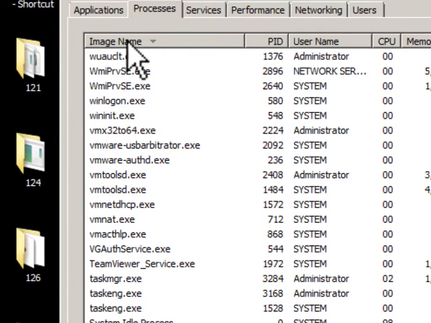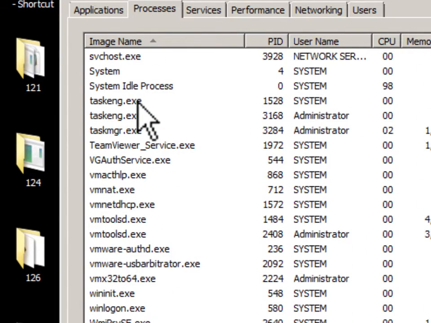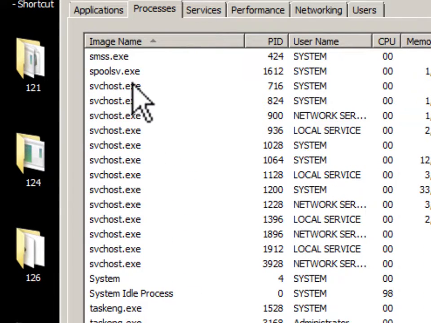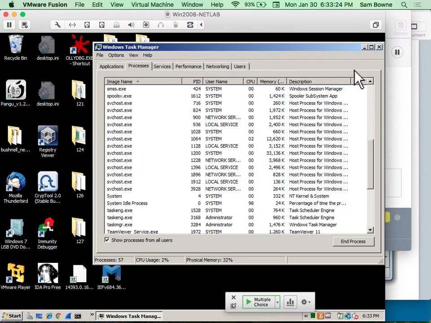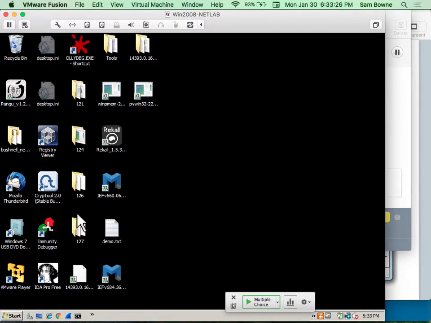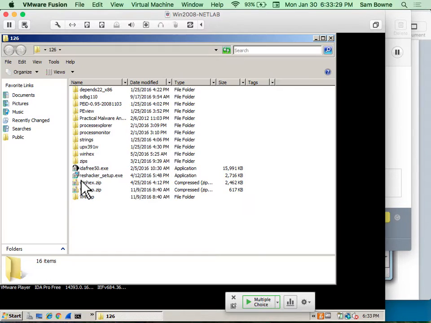And if I sort by name and go down to something like task ends, there's 2 of them. And there's SVC host, there's about a dozen of them, all running with different process IDs. And I have no clue here why there are so many or what they're doing. So this is pretty lame and annoying, and very limited information. You'll have a lot more fun running Process Explorer.